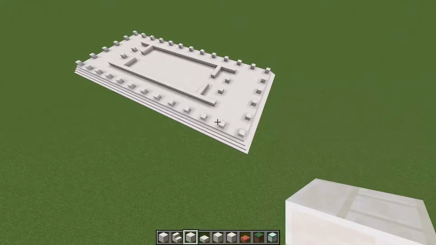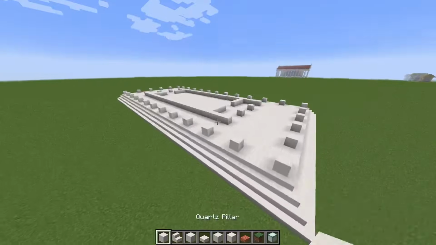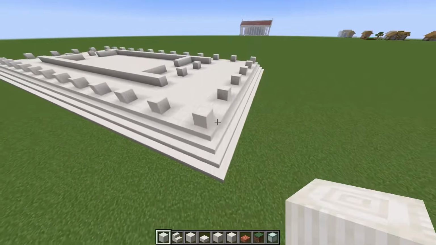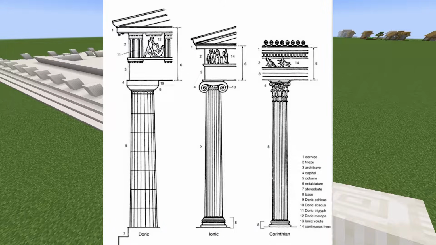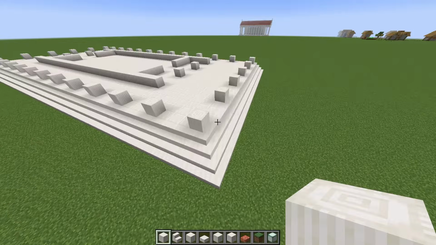Alright, so now it's time to go vertical with this thing. And we're going to start with the columns and building them up. So in Greek architecture, there are 3 different types of columns and styles, really. There's Doric, Ionic, and Corinthian. I think Doric lends itself best to Minecraft since there is no base, and the capital really isn't as detailed as the Ionic and Corinthian ones are. So the columns are pretty straightforward.